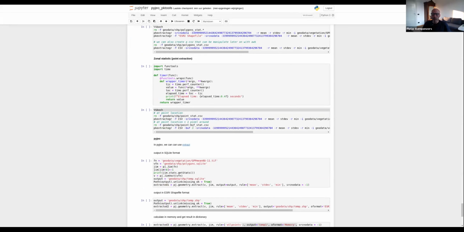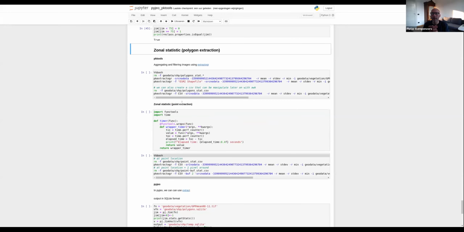Then finally, as a last part, I would like to show you how you can extract values. There was a question on Wednesday on the performance. So here it's all about how you can deal with this extraction of polygons overlaid on a raster image, and feel free to experiment and see the performance. This is how it's done in PKTools.